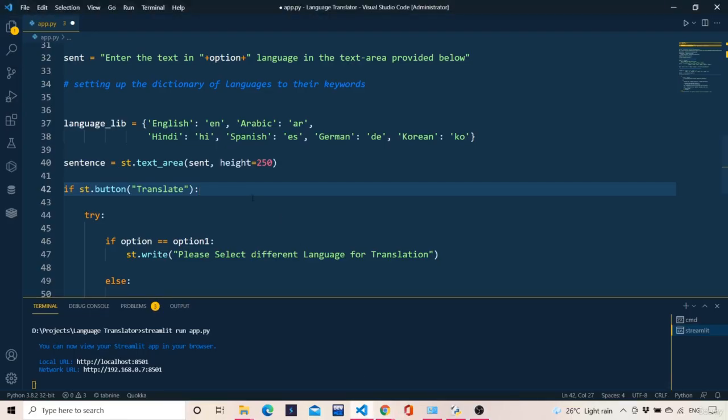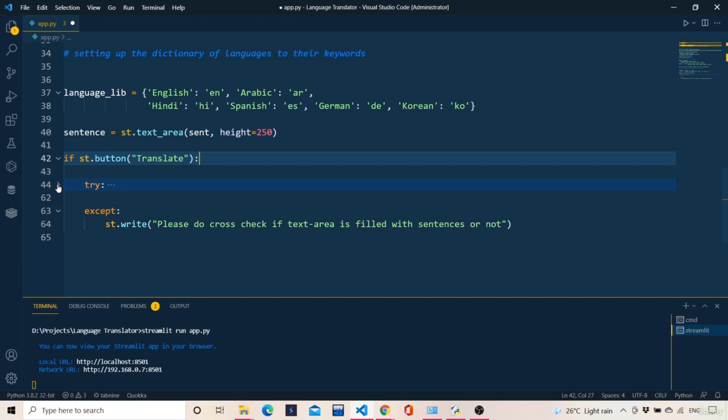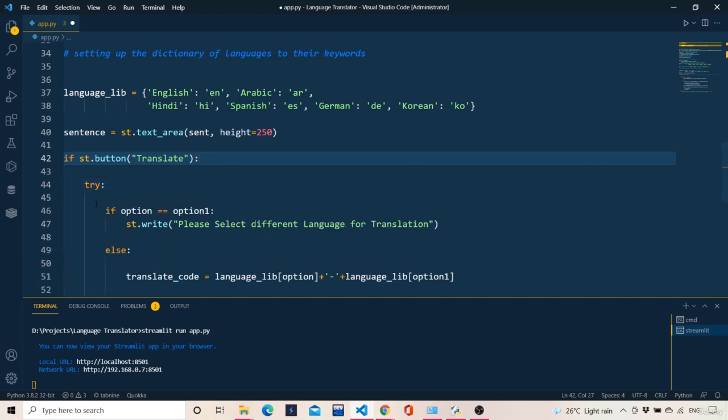But here, we have to do a few checks before doing anything. So we'll be using a try except mechanism. Basically, the try except mechanism is about error handling. We will be trying our code, and if we get any kind of exception at runtime, then the except block will be executed.